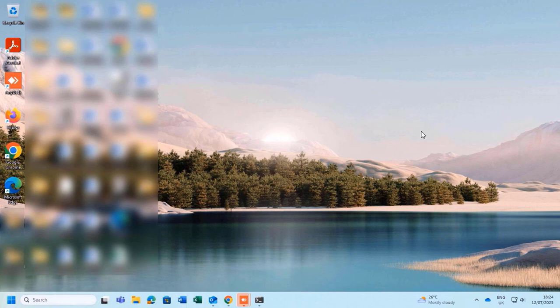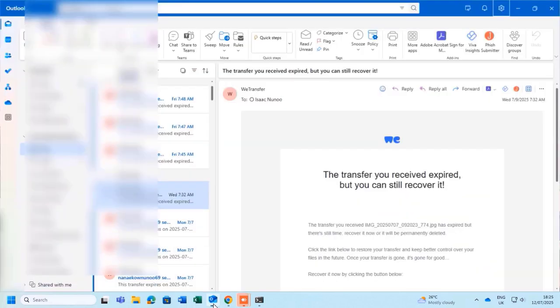So in this video, I'm going to take you through how to create Outlook rules in the new Microsoft Outlook application. Outlook rules basically tell Outlook how to handle incoming emails when they come in. So let's get straight into it.